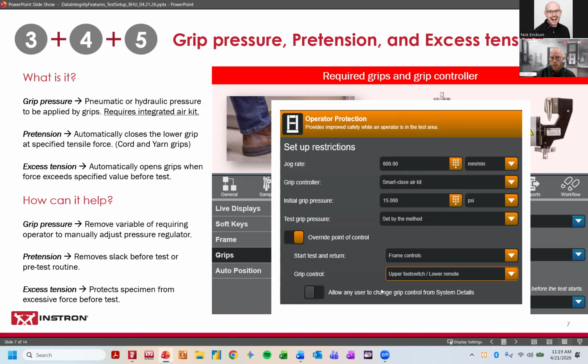And so in that case, you would be saying the grip control is, kind of, the upper is closing by the foot switch, and the lower is going to be a remote setting. So just something to keep in mind that depending on your system, depending on your integrated kit, there could be different settings that you're going to use to enable some of these capabilities. But our service team is definitely well aware of all of this, and so they can answer any questions that you might have.